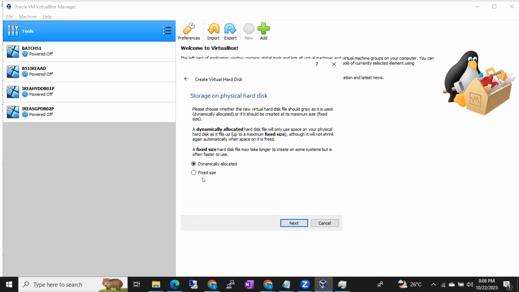The hard disk that you are creating should be dynamically allocated. Dynamically allocated means, like your current bill, how much you use, that much bill will be generated, right? So dynamically allocated means, for example, if you give 100 GB fixed size, even though there is no use, still you have to pay for 100 GB.